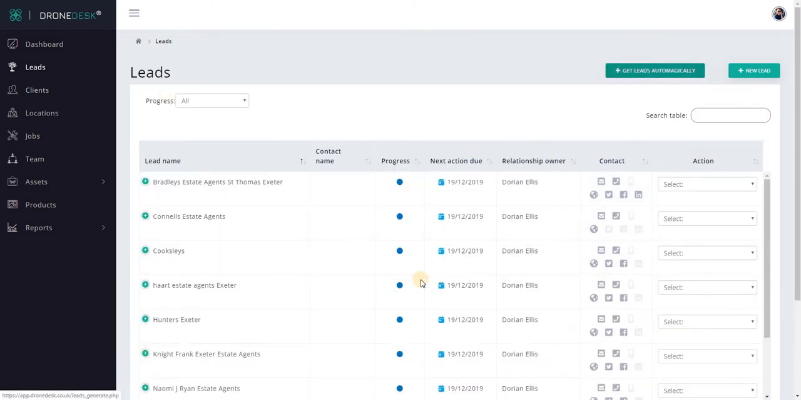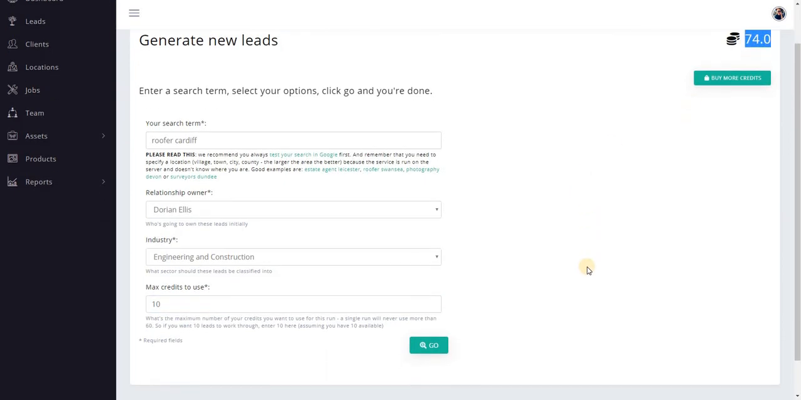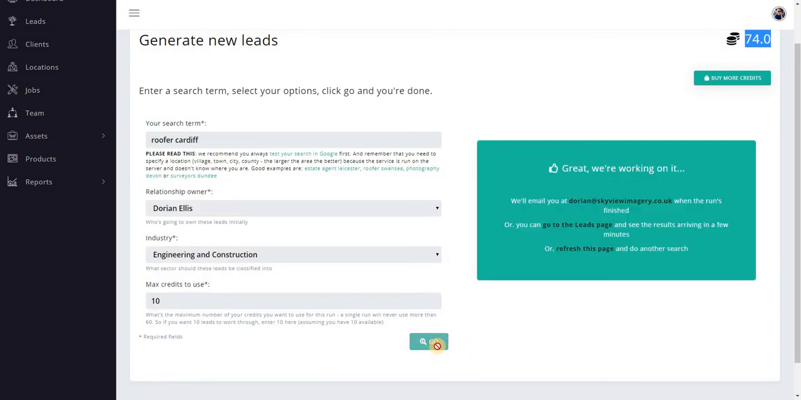Okay, let's just run another quick search. Let's go for roofers in Cardiff, just for somewhere different. Let's go construction. And we'll go 10 credits again. You'll notice that my credit balance has reduced to 74 because I used a full 10 in the previous run. Right, so let's see if we can find some roofers in Cardiff. And obviously under normal circumstances, you'd run these separately because otherwise your results are going to get mixed up, which you'll see in a minute.